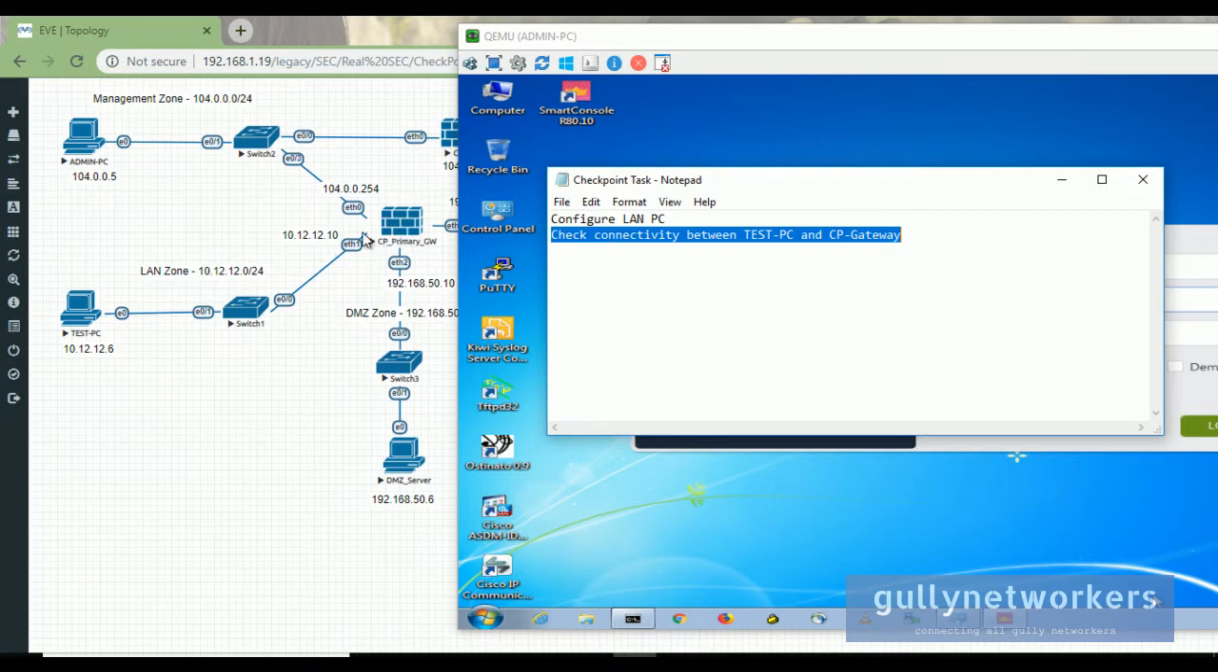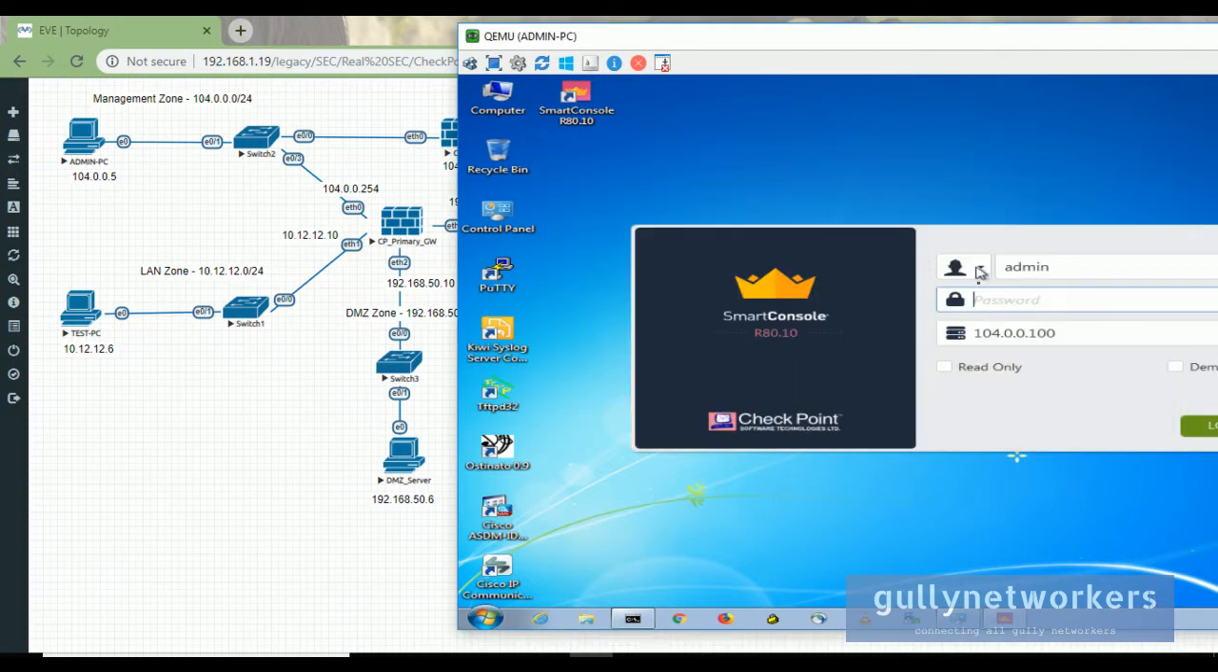The primary gateway Ethernet 1 interface we already configured in the first or second video. Now we are going to log in to the test PC, configure this IP, and check whether they are able to ping or not. This is the first task. Then we are going to log in to the SmartConsole, and I'll show you the rules.